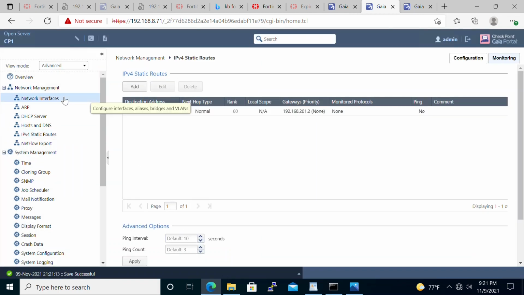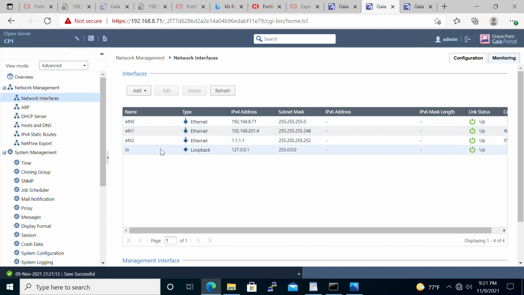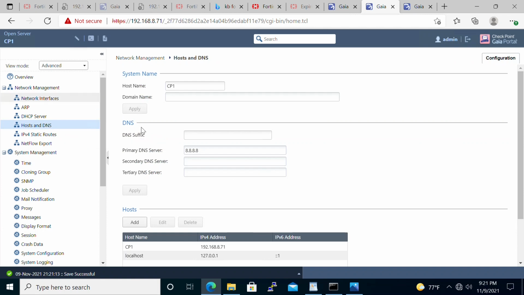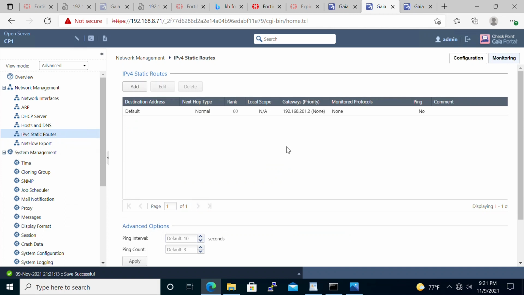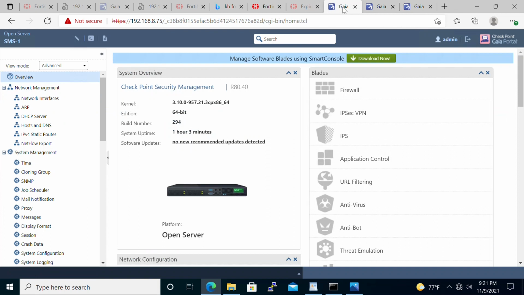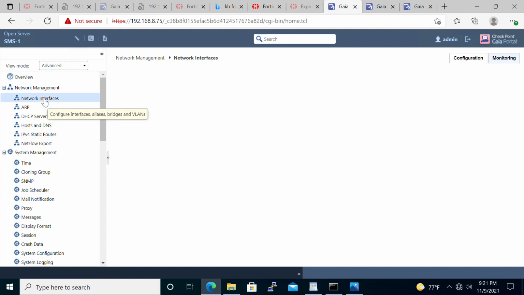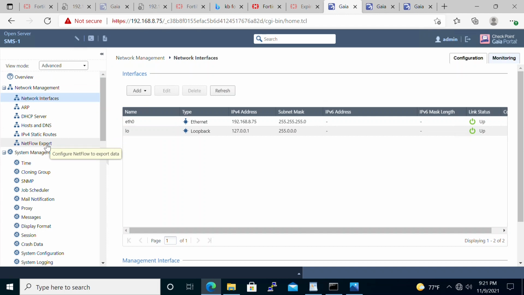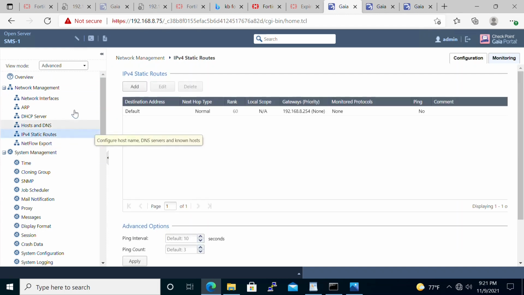So from the HTTPS portal, we changed the interface name and the IP we added. We can also configure the DNS and the host name. Okay, we added the static route. So on the two firewalls, we changed the interface and routing. In the management console also, only one interface is required. The default route should be internal, it's correct.